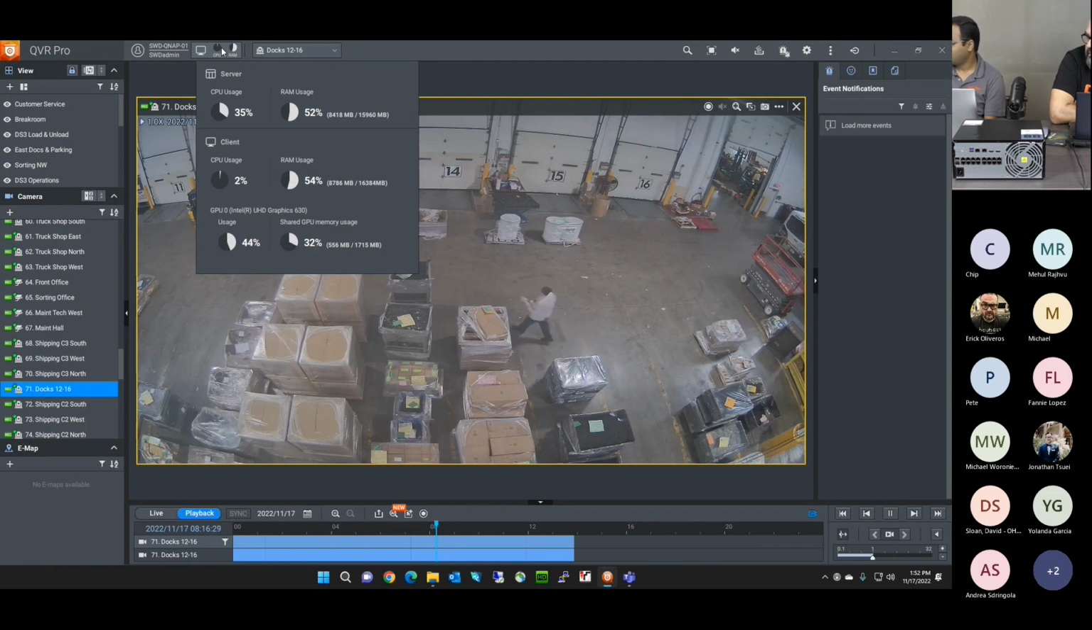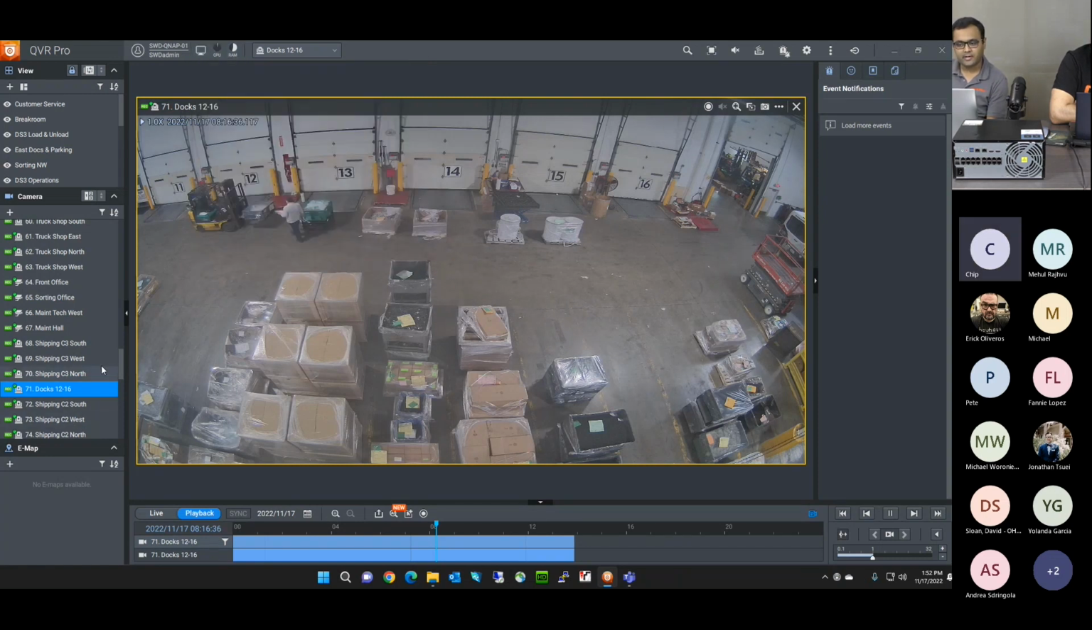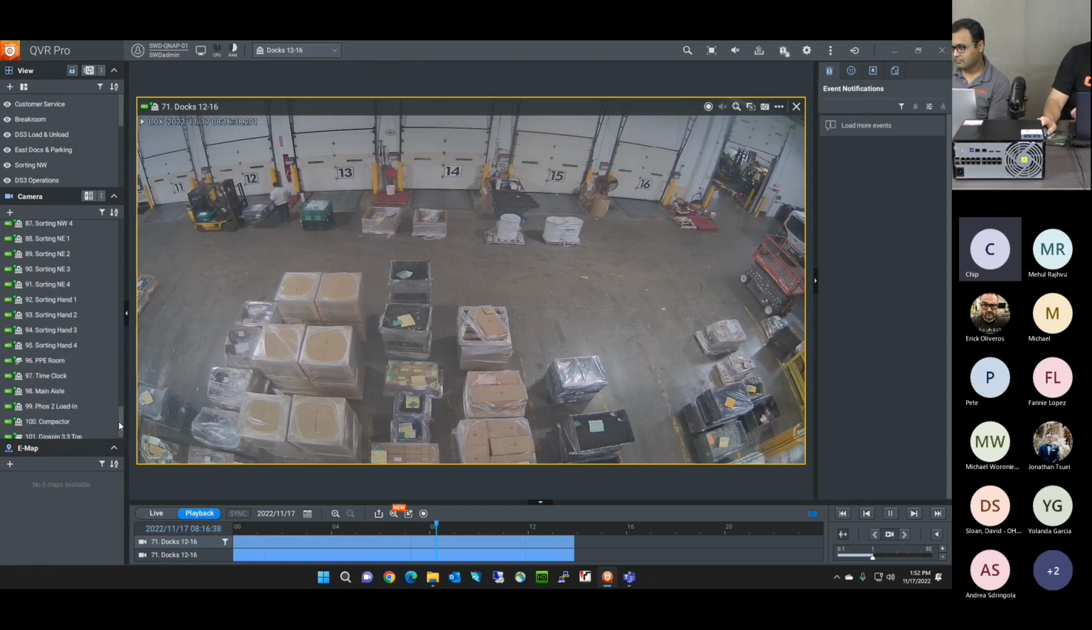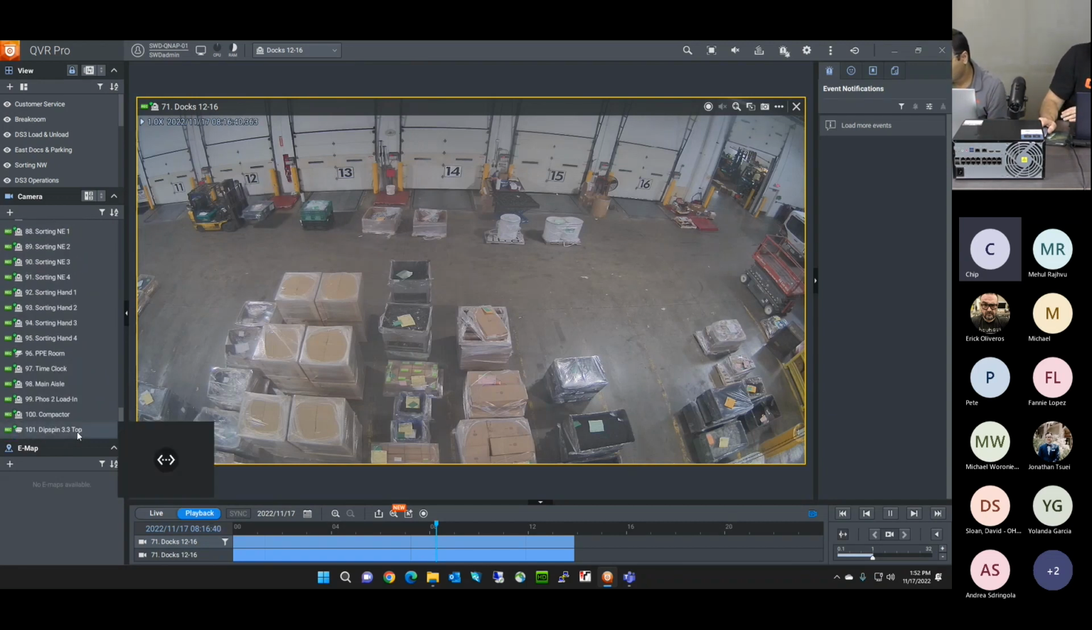Another question for Chip: How many cameras do you have running on one QVR Pro server? I think you said 100, right? Well, right now there's 101 that are running. That's the 101st camera that's on there. This weekend we are hooking up 7 more, so there'll be 108. The capability on the system is 128, which is very easily capable with this piece of hardware.